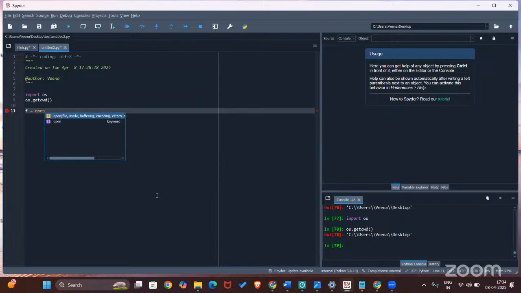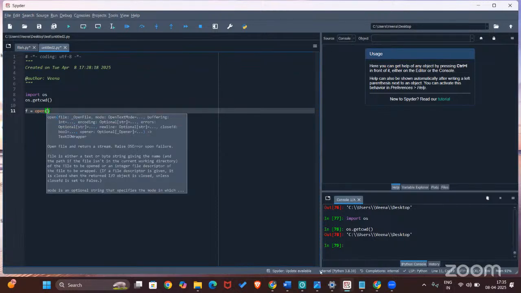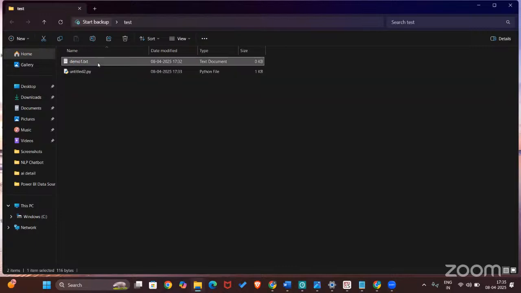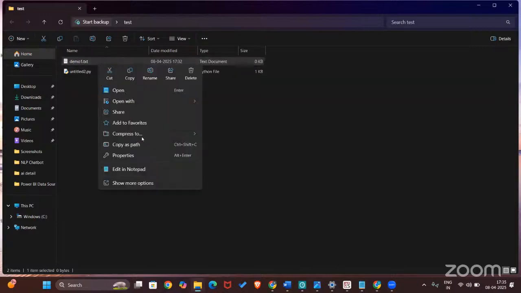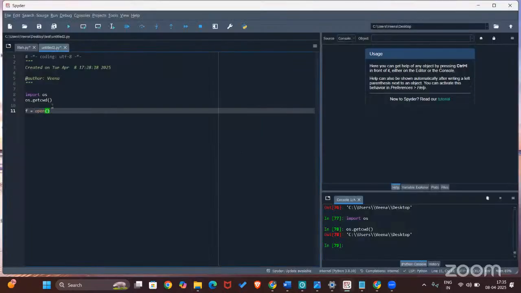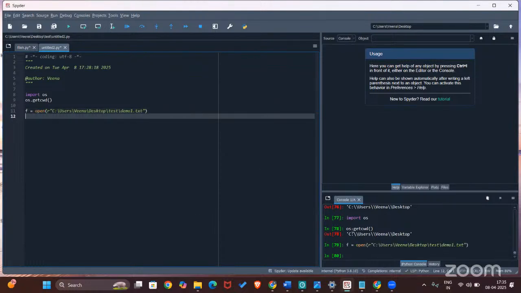To first, let us open the text file. We will type open and we will copy the path for the text document. Here we have demo1.txt. We will just copy it as path and paste it right here. We will first open the text document by running this line.